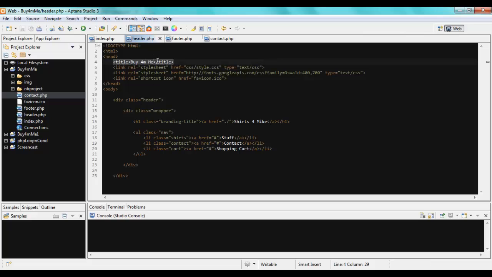Now this doesn't make sense. Usually titles are different based on the page you are on. Suppose you're on the home page, you'll prefer a title something like this: home and then buy from me. And suppose you are on the contact page, you will have something like contact, buy from me. Now how can we make a custom title when the component is common?